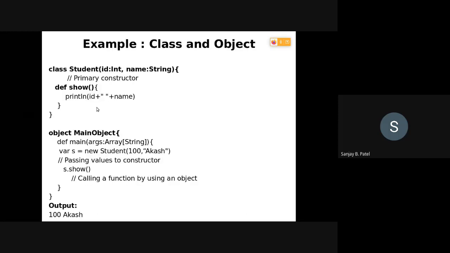This is the general form of the class and object. Here class is a keyword, and this is the class name. This passes the arguments, like the first argument is the id and the second argument is the name. Here one function is created, def. Okay, println id plus name. So here our main object is there.